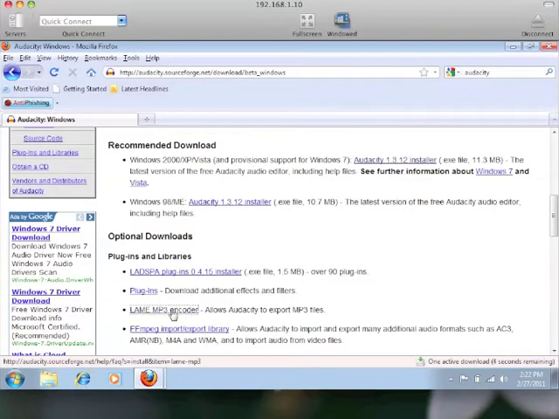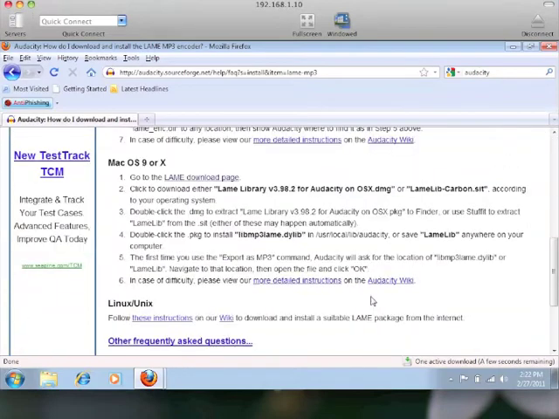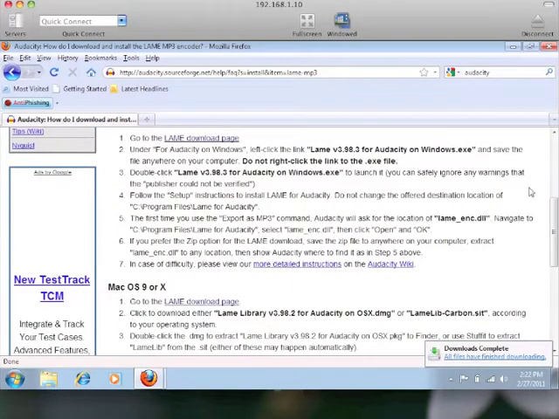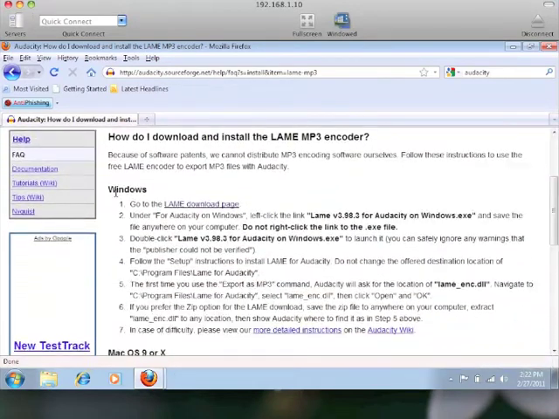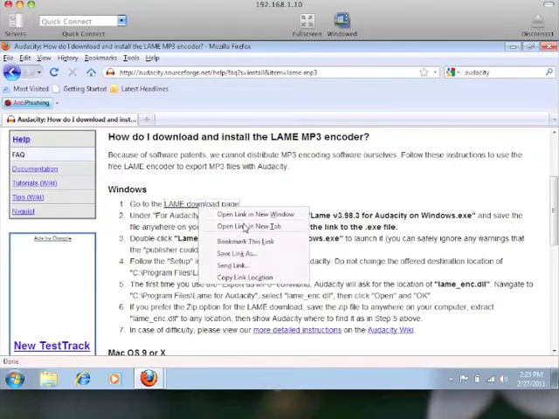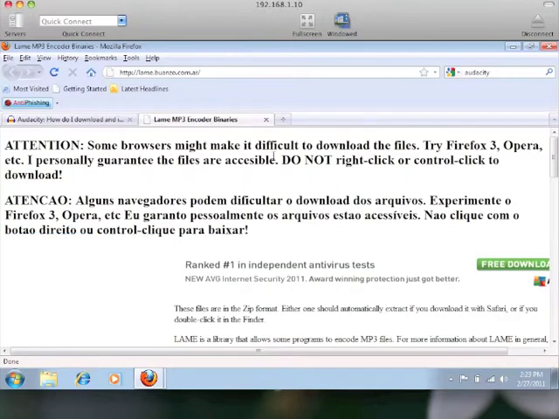Then I'm also going to download the lame MP3 encoder, which requires that we actually go to another web page. And so it gives you instructions here for Windows. It says for Windows, go to the lame download page. Now I'm going to open that up in a new tab so we don't lose our place. I'm going to go to that tab.